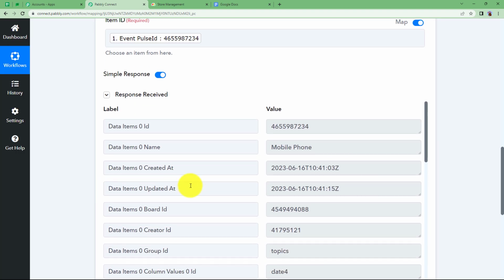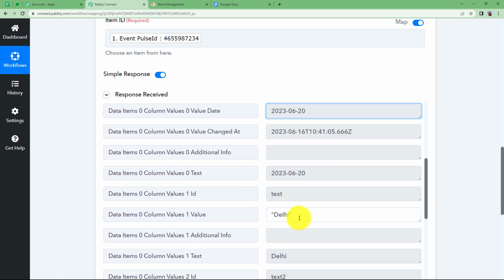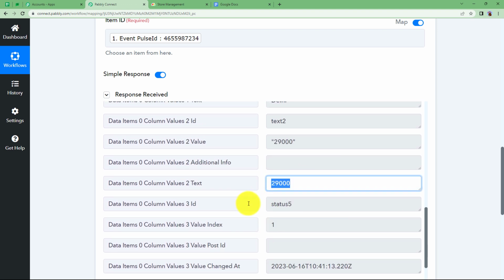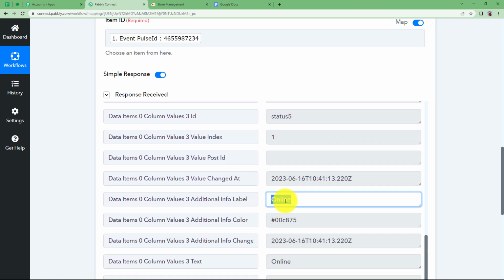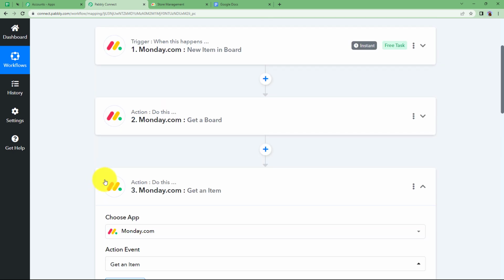And here you will receive the data. See, mobile phone is the item name. When you scroll down, you will see the date of delivery over here. Then this is the value for the place of delivery. This is the amount that we entered, and the payment status is online. So now we have the column names and also the details.